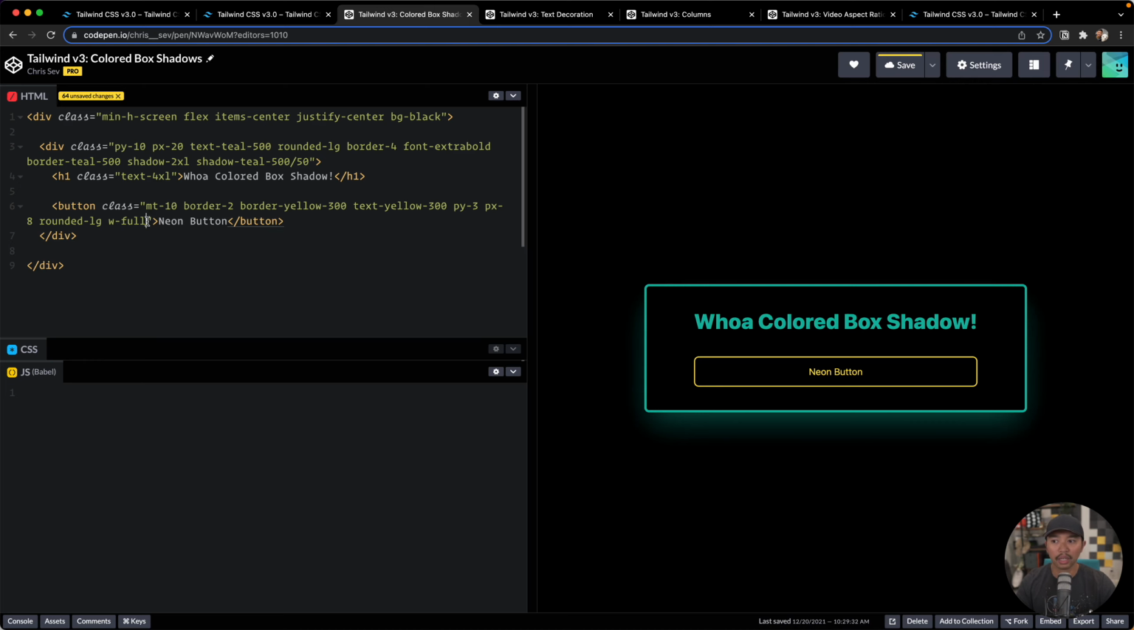I'll do the same for the button here. I'm going to go for shadow, let's say large, because it's a smaller button. And let's do the same color as the border, shadow yellow 300. And let's do maybe 30% because it is a smaller button. And there you go. So just by adding these two classes, it gives a nice subtle effect, maybe a little bit of a neon effect, but much better than the default black backgrounds that we've had.